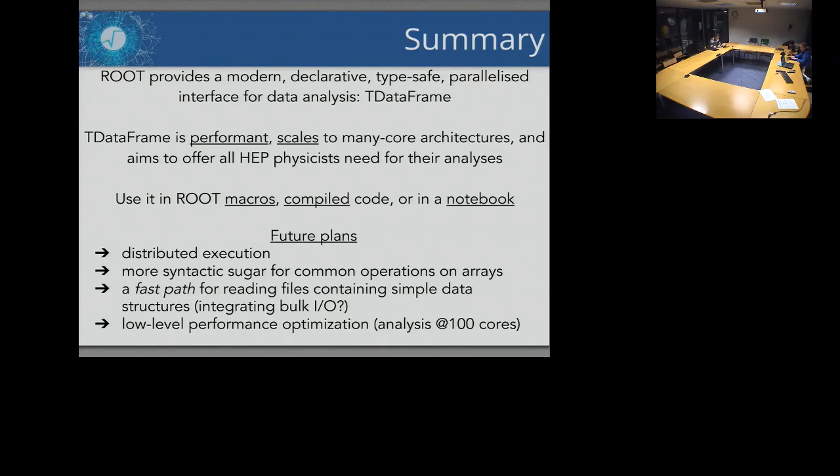I could take one of my existing analysis codes and rewrite it to TDataFrame and give you some feedback. I would love that. We would love that. If there is one thing that we're really missing, it's more and more user feedback, knowing what we did right and what we can improve on.